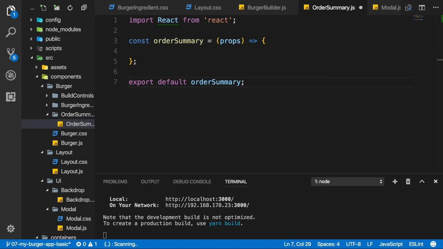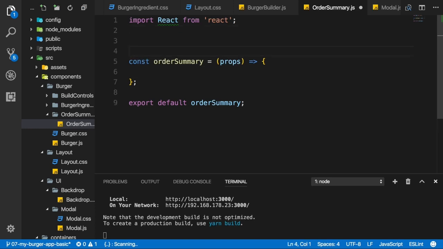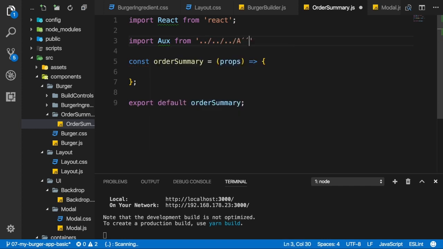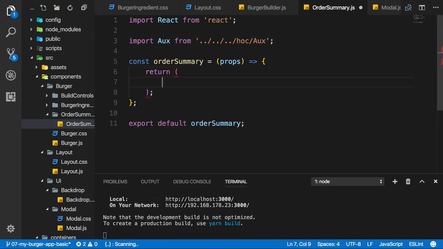How should this look like? In the end, I want to have like a title which says your order, maybe a short text, then a list of all the items in the order and the price, and then maybe a question, continue to checkout, and some buttons. So quite some stuff. Now, I don't really need a wrapping element here. Therefore, I will import my auxiliary element from HOC aux. So now we can return some JSX code here with a wrapping auxiliary element.